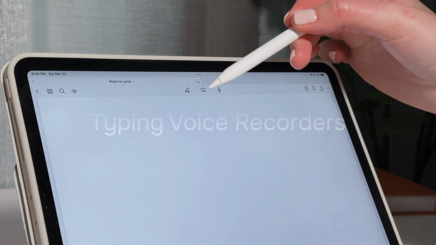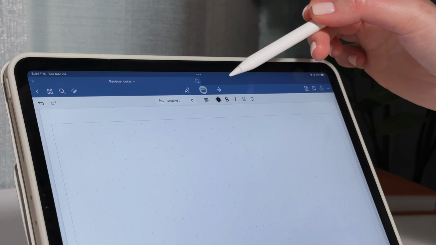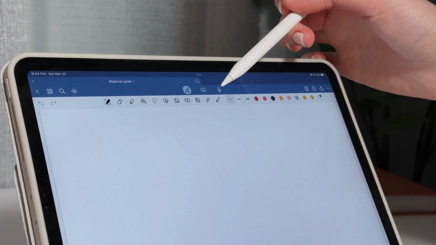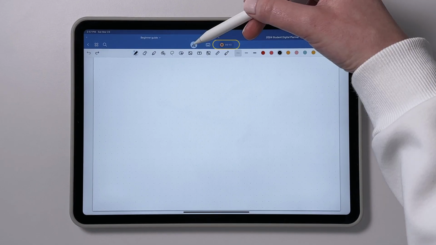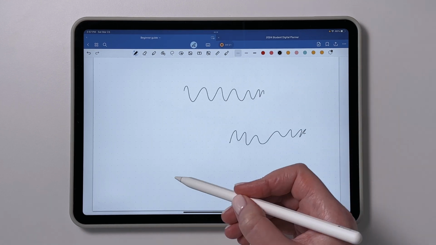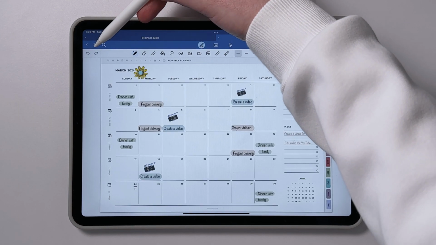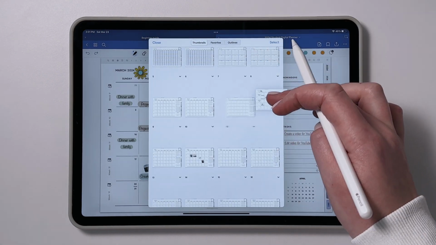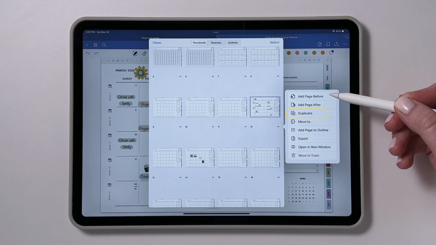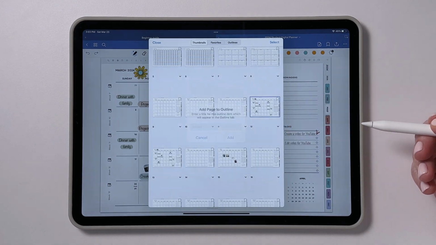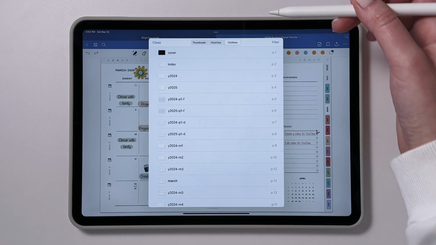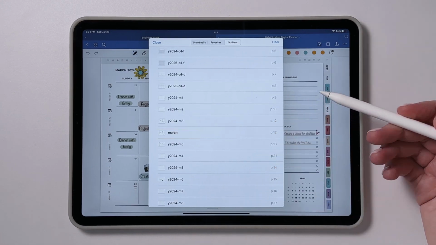In input mode, there's a large text field for typing, but customization options are limited. The voice recording feature allows you to record audio while taking notes, and playback is synchronized with your notes for easy reviewing. You can also view all the pages in a document, change their order, add or duplicate pages, and create outlines to make navigation easier. This feature is great for organizing notes by class or subject.